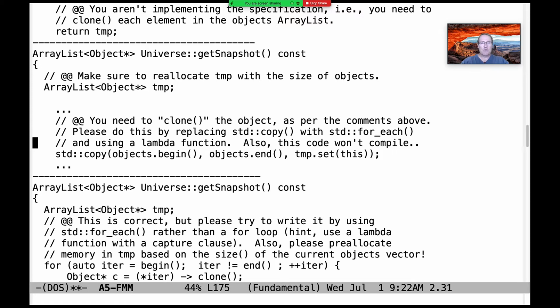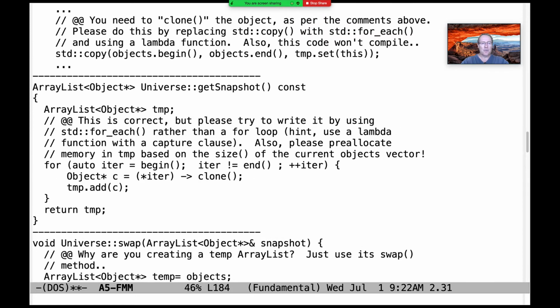Don't use copy, use for each, or there's other ways to do it, but for each is probably the easiest thing to do. This code is technically correct, but I think it's best if you don't use a for loop with an iterator. Instead, use the for each algorithm using a lambda function with the proper capture clause. That's the better way to do it, and that will allow you to do the clone properly. And if you think about it a little bit, you can come up with some really clever ways to do this that are clean and easy to understand.